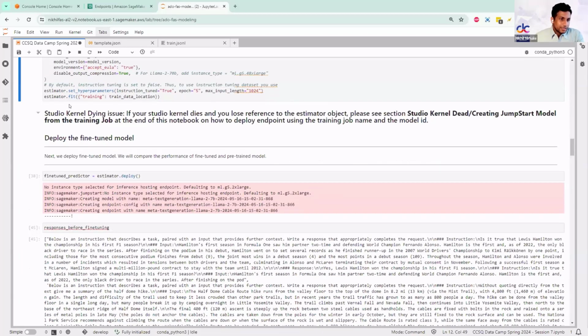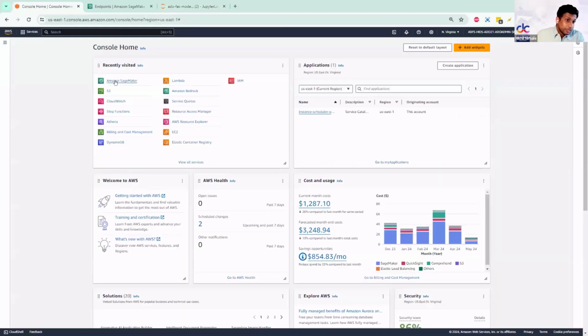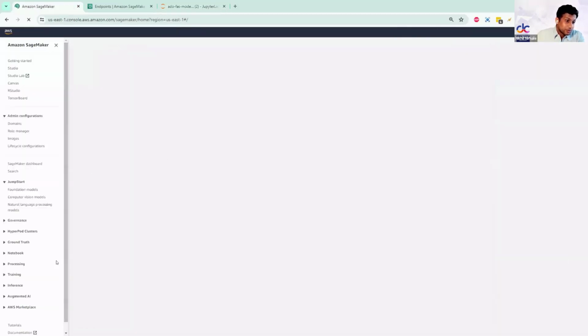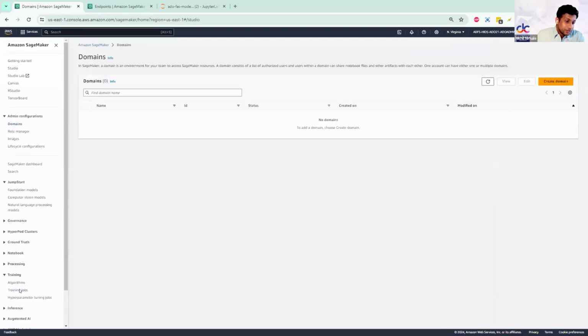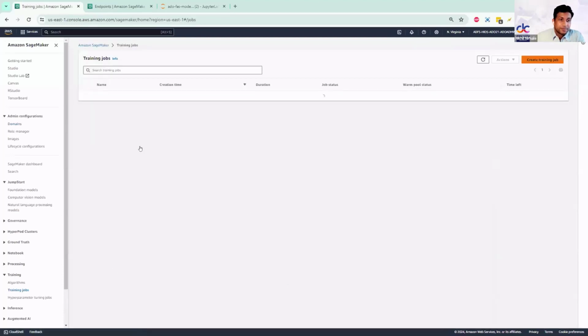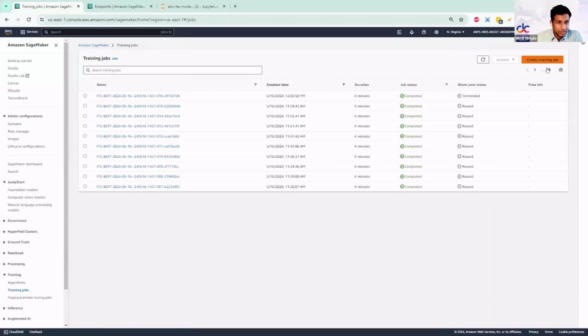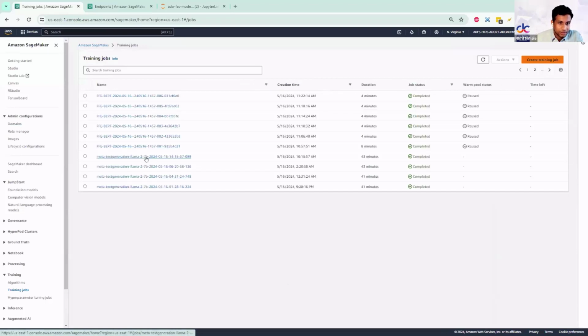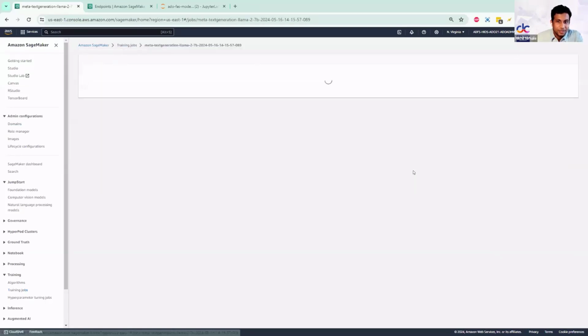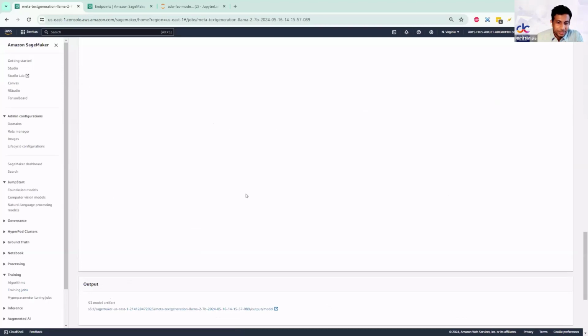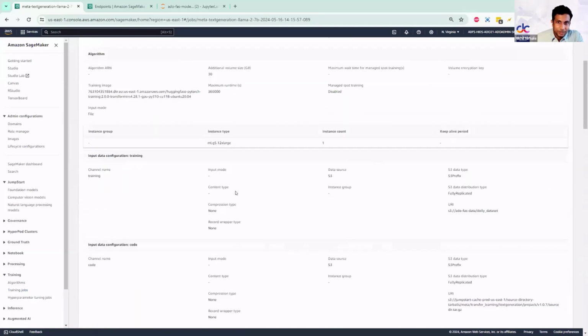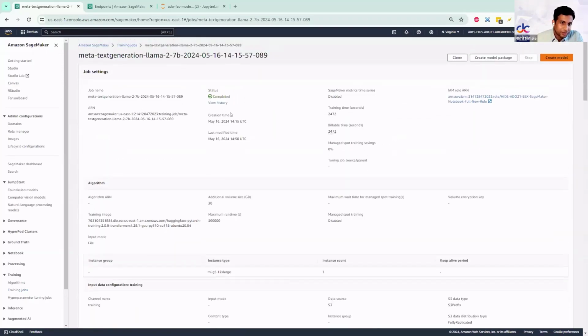Once your estimator.fit is done, that basically says that your training job is complete. You can go back to your console and look at some of the training jobs. I'll just show you an example here. Sorry, I think my teammates are working on a couple of training jobs here. But yeah, this was the training job that was completed. So all the information can be viewed here.